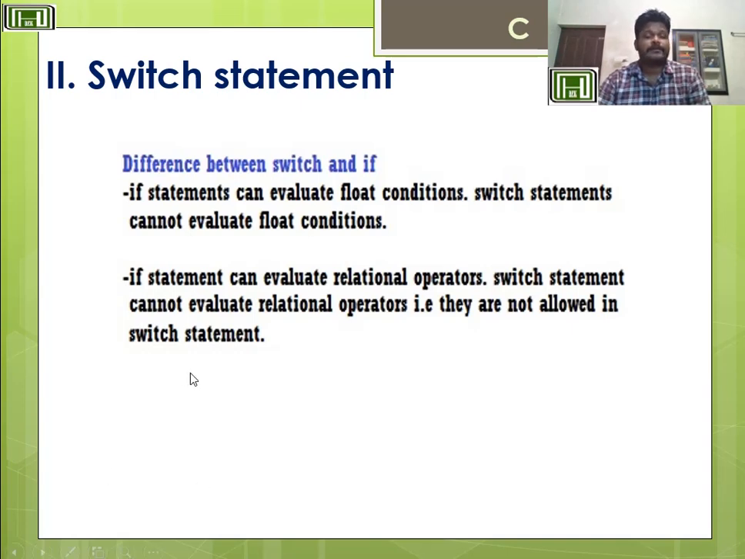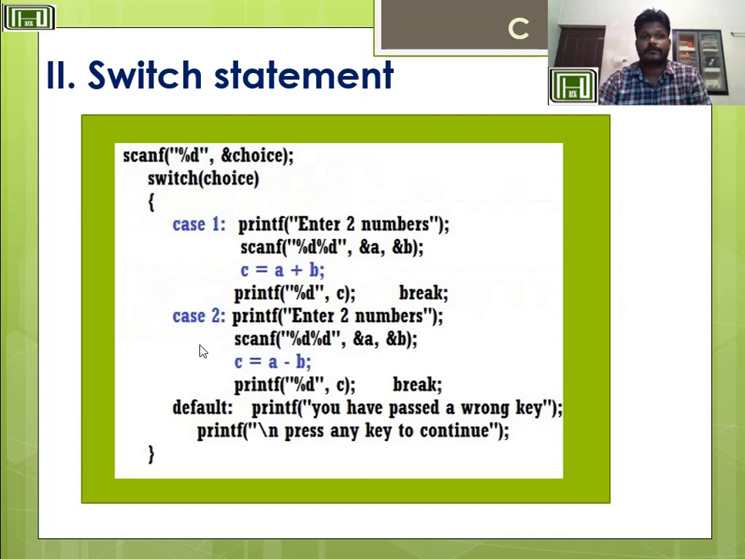If statements can evaluate float conditions, but switch statements cannot evaluate float conditions. This is one difference. Another difference is that an if statement can evaluate relational operators, but a switch statement cannot evaluate relational operators; that is, they are not allowed in a switch statement. This is the major difference.